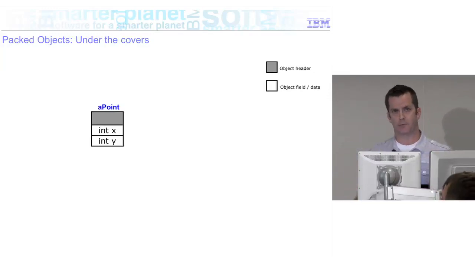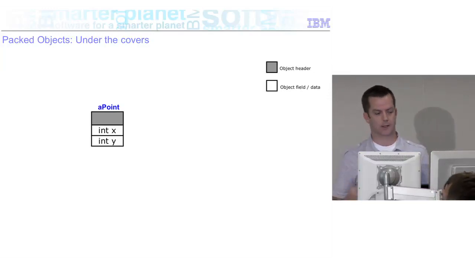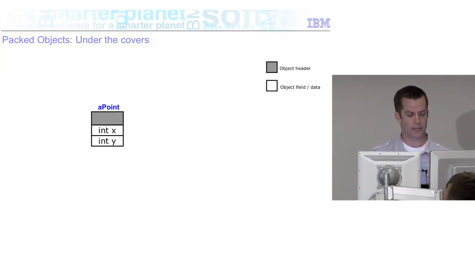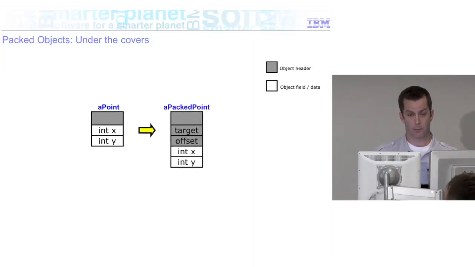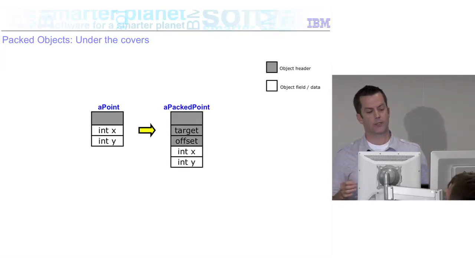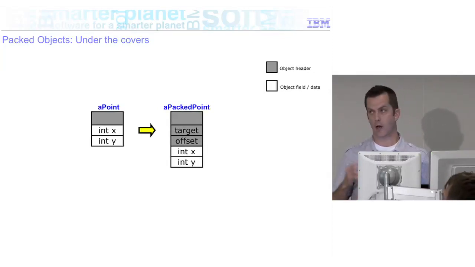Let's take something really simple, right? A point object. You've got a header, and you've got an X and a Y coordinate. So what would that look like as a packed object to start? So base case. What we're going to do is introduce 2 new fields, target and offset, into the object. Okay? And this will be a packed point representation.